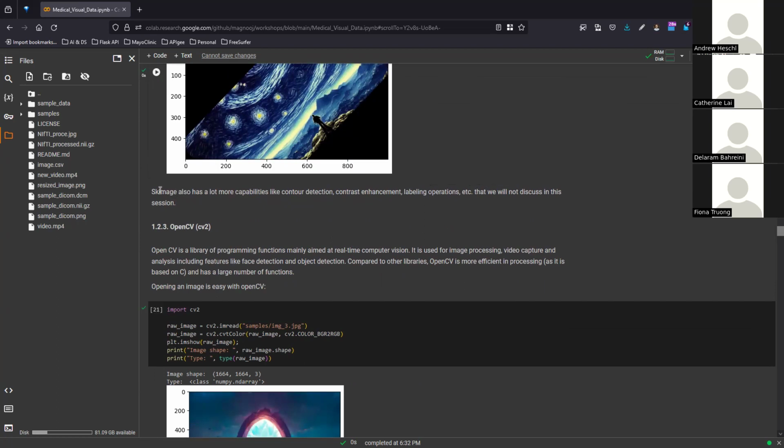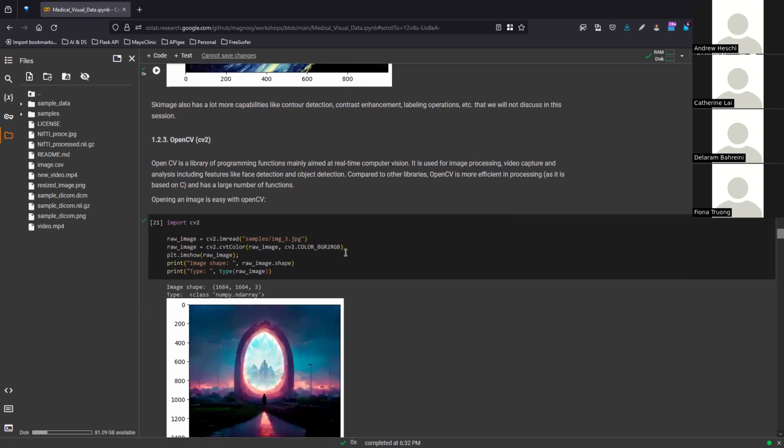As I mentioned earlier, scikit-image also has a lot more capabilities like contour detection, contrast enhancement, labeling operations, and everything else. Feel free to go to the templates, see the gallery, and also read all the documentation that scikit-image has. In my opinion, it is the most useful package that you could use in your computer vision tasks.